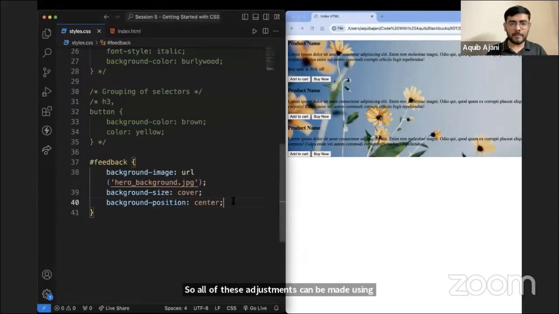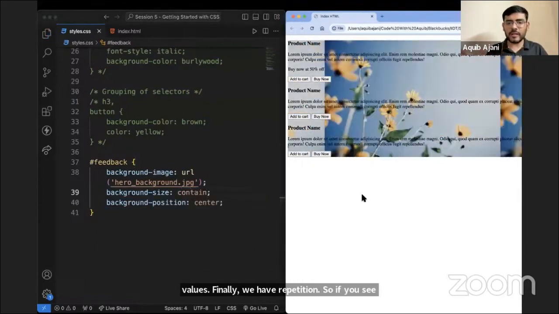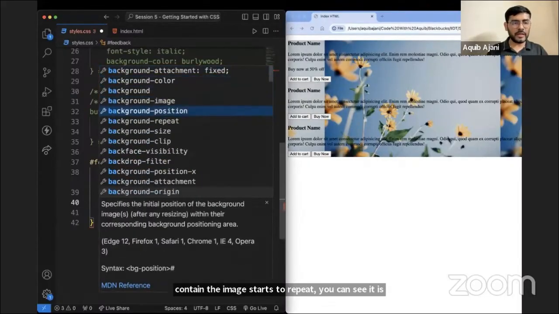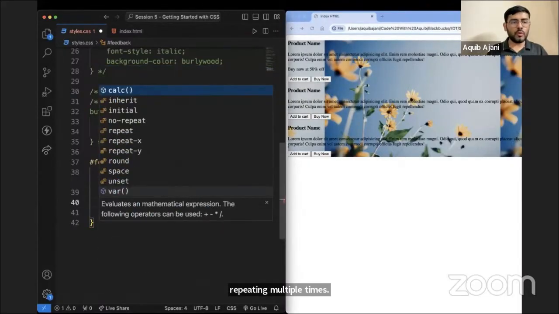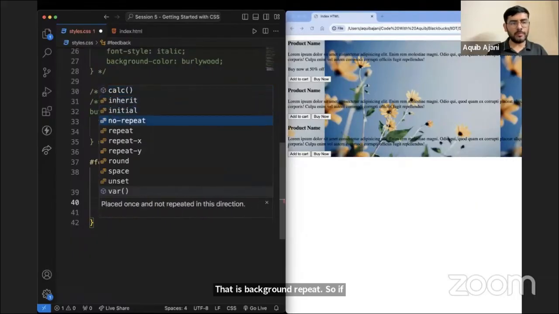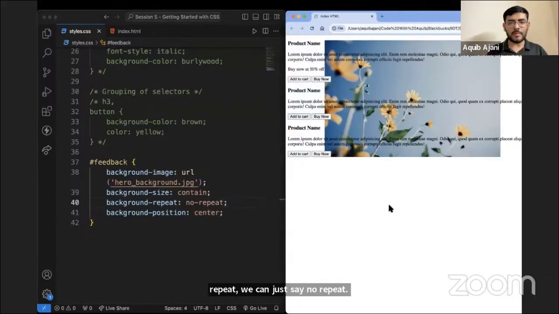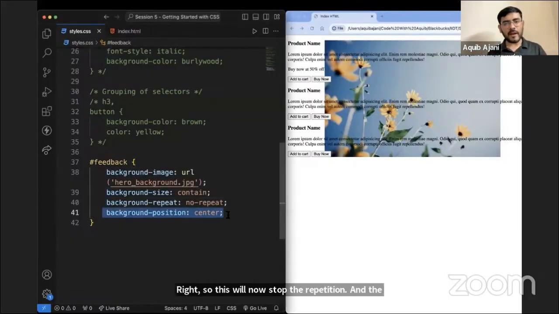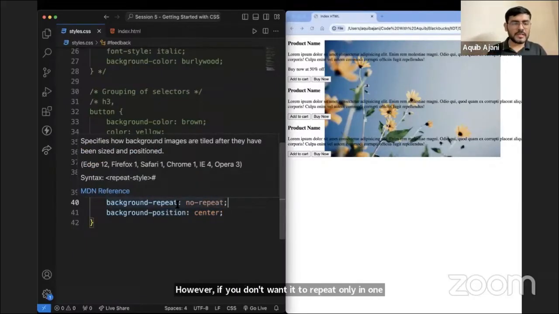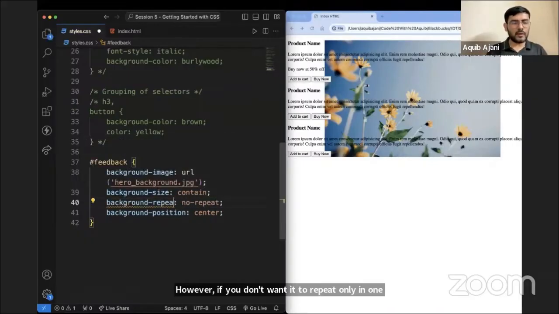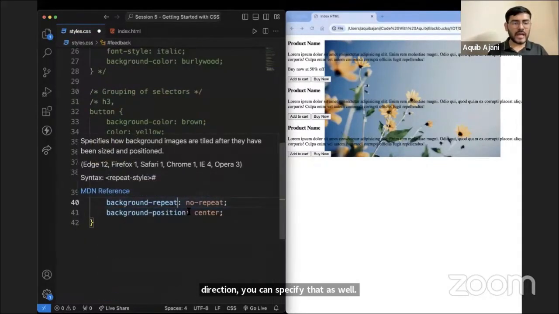Finally, we have repetition. So if you see in contain, the image starts to repeat. Right? You can see it is repeating multiple times. That is background repeat. So if we don't want it to repeat, we can just say no repeat, right? So this will now stop the repetition and the image only shows up in the center, as you can see, because the background position is center. However, if you want it to repeat only in one direction, you can specify that as well. So that is background repeat, and we can work with X and Y.